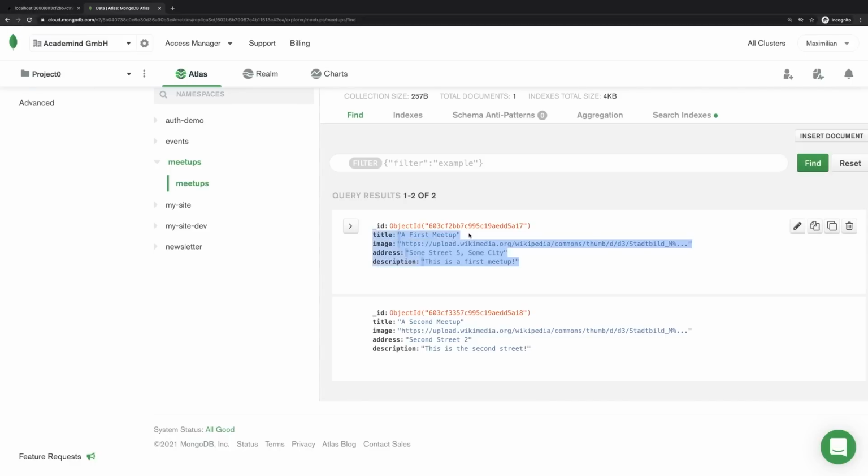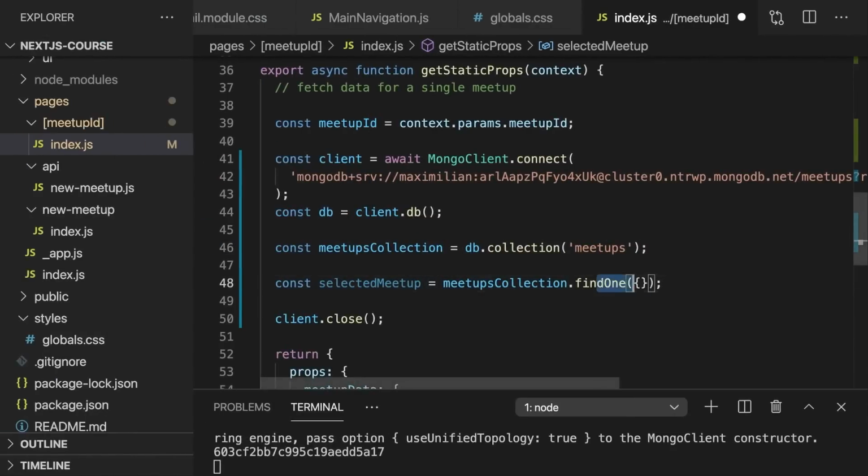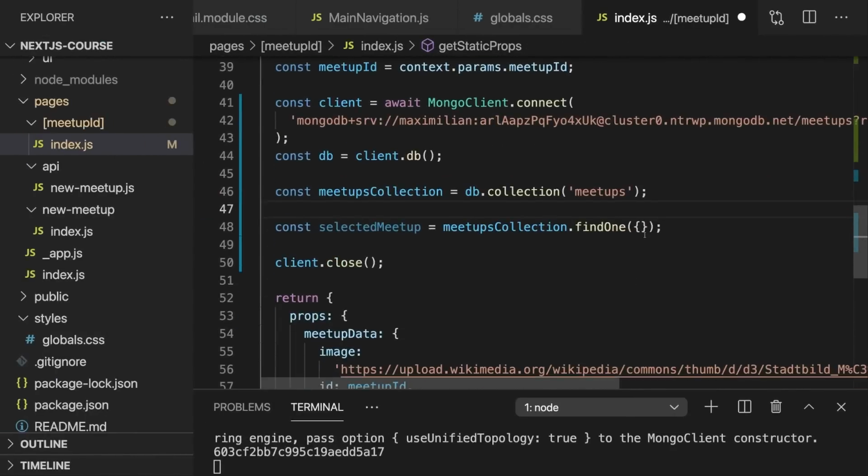So we could pass title of first meetup as a key value pair into this object here to find this first meetup where the title is a first meetup. Now here we don't want to search by title, but instead by ID. So I want to make sure that _id, the automatically added and generated ID field, has a value of meetupId. So this meetupId, which we extract from the params up there. This then finds us this single meetup.